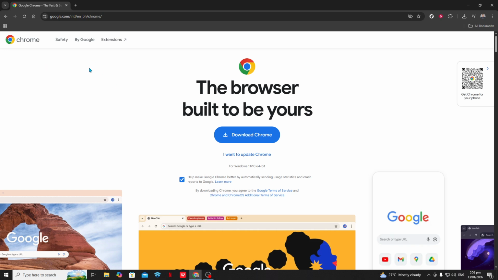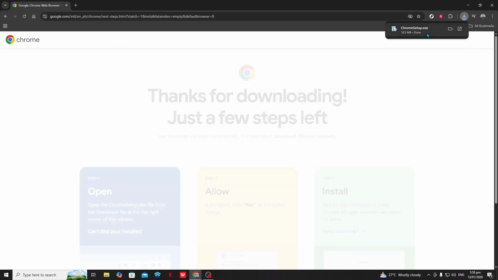On the Chrome download page, you'll see a prominent button that says Download Chrome. Go ahead and click that. A small window may appear asking you to confirm the download or showing the terms of service. You can quickly review those if you like, then click to accept and continue.